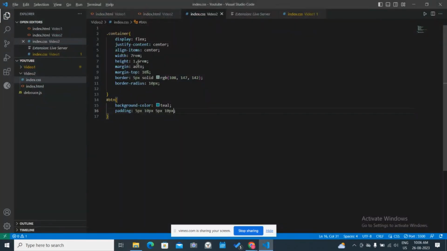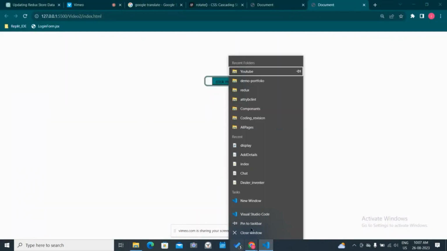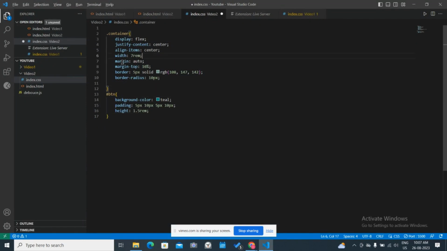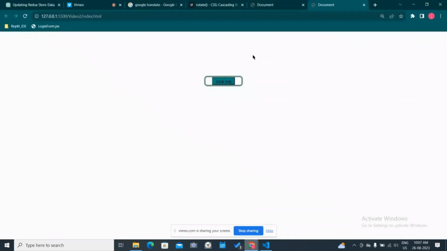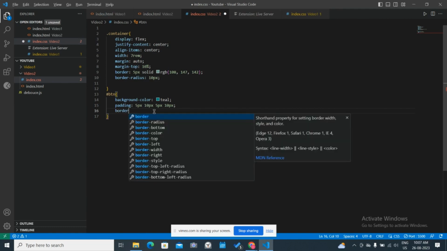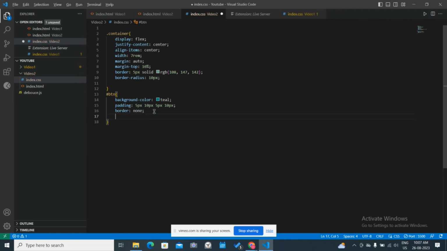I don't want to add height over here, I want to add height here. Now what can I do? You can see that there is a black line, which is the border of this button, so we need to remove this. For border, I just apply border none. The width should be 90%.